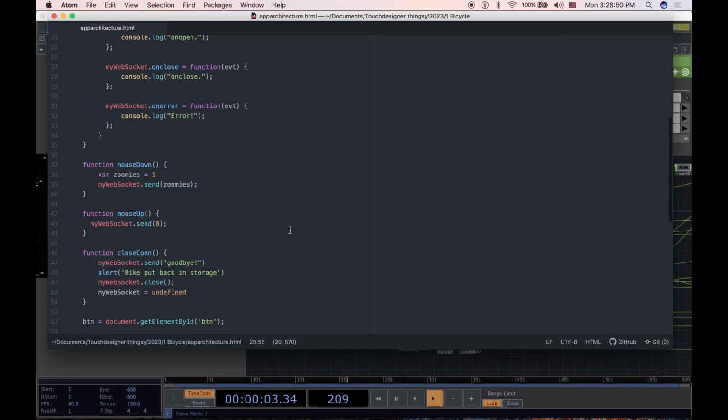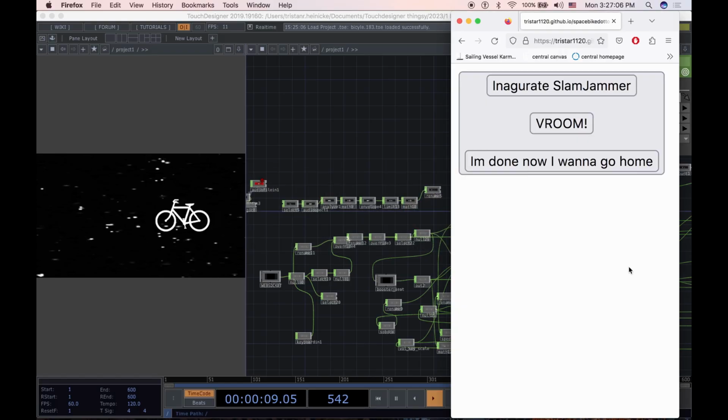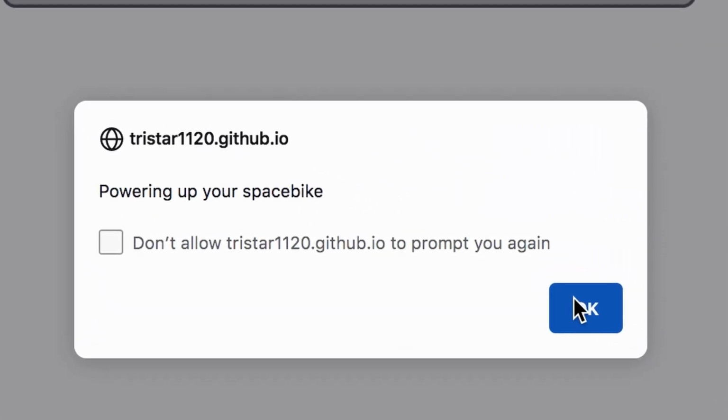So I coded myself a little HTML script. I made that into a little web server that has a little WebSocket. And now I can ride the bike over the internet.